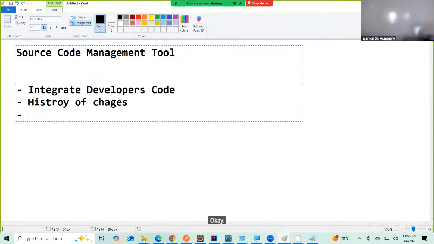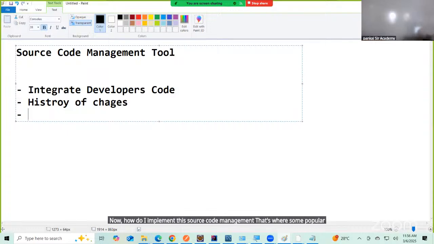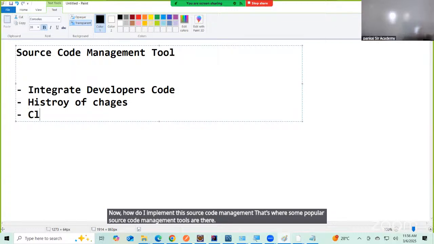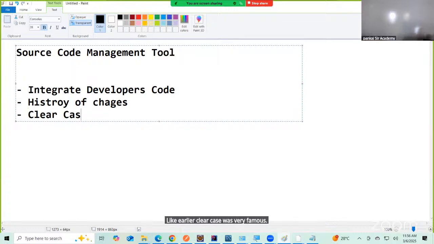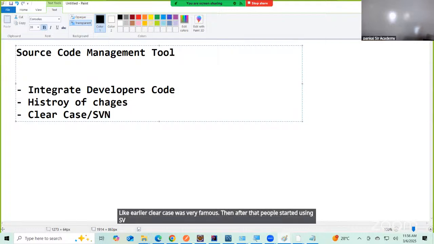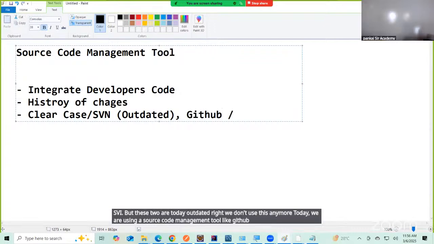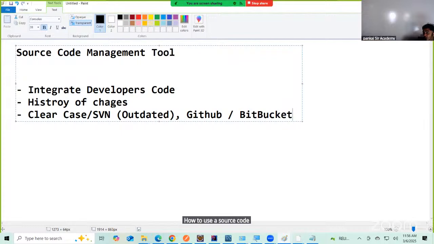Now, how do I implement the source code management? That's where some popular source code management tools are there. Earlier, Clear Case was very famous, right? Then after that, people started using SVN. But these two are today outdated. We don't use them anymore. Today, we are using source code management tools like GitHub and Bitbucket. So we'll be focusing in our training on how to use a source code management tool. As a developer, if you don't even know how to work with that, then you will find it very difficult to work in the company's project.